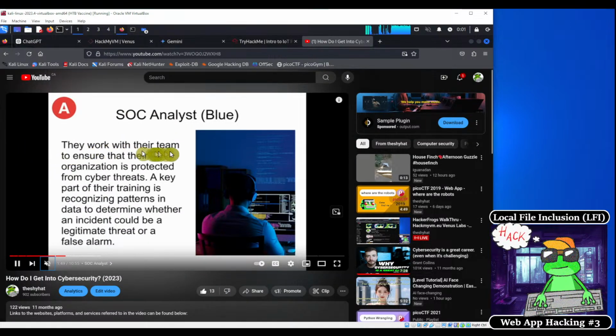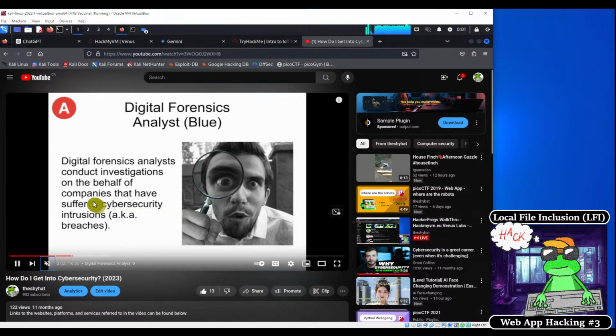They work with their team to ensure that their organization is protected from cyber threats. So one thing that these people do a lot of is they learn to recognize patterns inside of data. And the next role over here, which is another type of defensive role, is the digital forensics analyst.